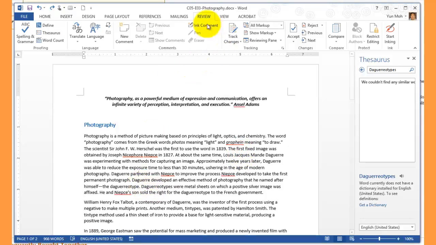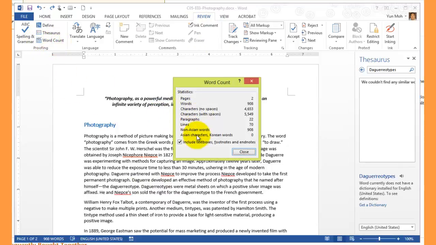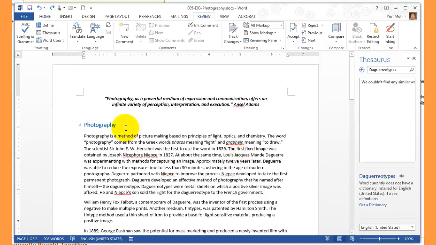And also, if you go to the Review tab and then click on Word Count, basically you get the same dialog box, more or less, the same information box. Alright, so that's word count, and let's move on to thesaurus. So again, when you write a research paper, college research paper, or an essay, this comes in very handy.